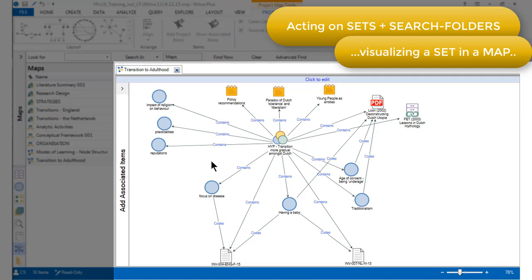As is discussed in the video about maps, there are various other actions that we can take, including exporting the map and inserting it in a document where I might be writing up the interpretation about this concept of transition.